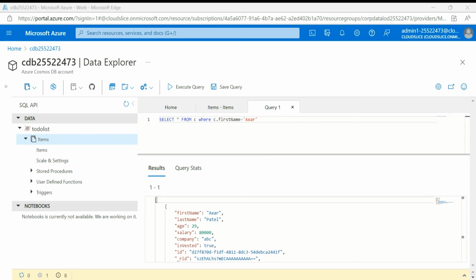In this way, you know how to create the database instance in the Azure portal, how to add your database and your container, how to add items in your container, how to update those items, and how to find results based on those items. These are the things that we have discussed here.